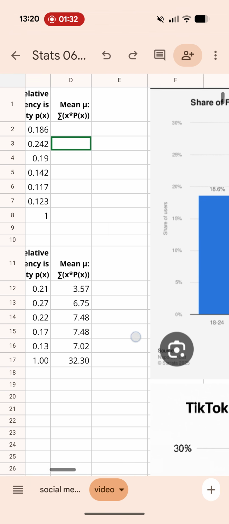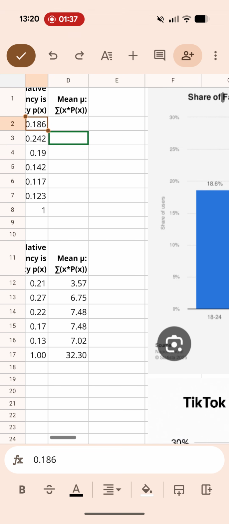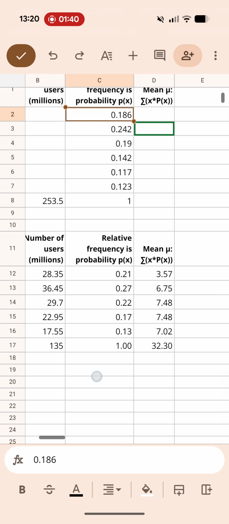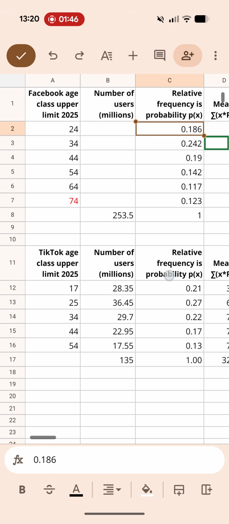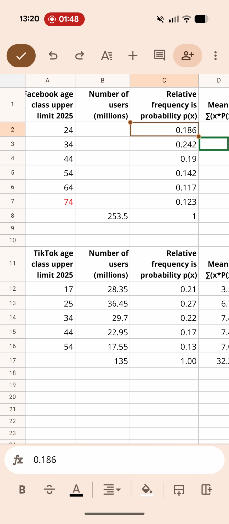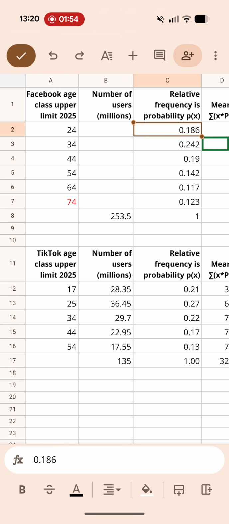The 18.6 is here. I'm using the class upper limits from the bottom of the chart, 18 to 24. That last group is actually 65 and up, but we don't know how much up it goes, so we have to fudge that one. Since the other class upper limits were 24, 34, 44, 54, etc., we just made it 74. Now, depending on how you measure users, there are something on the order of 253.5 million active users in the United States. These are U.S. numbers we're using in 2025. About 253 million.